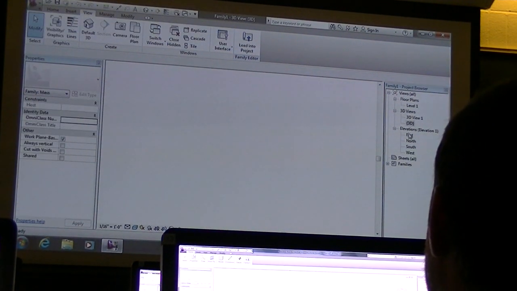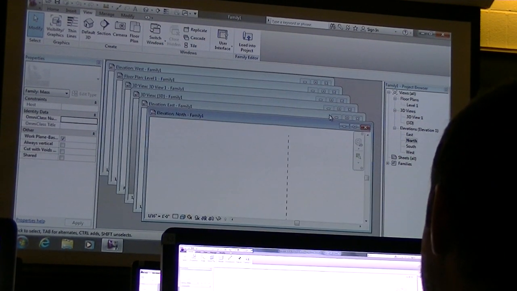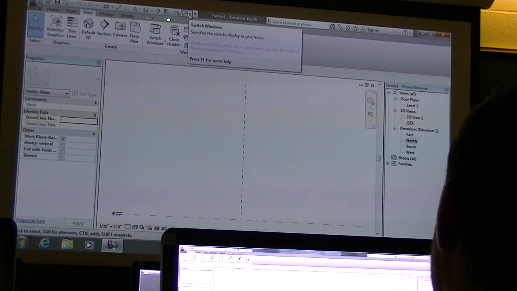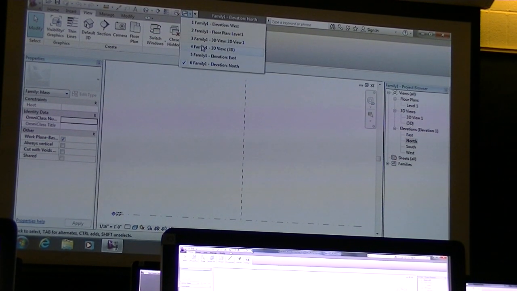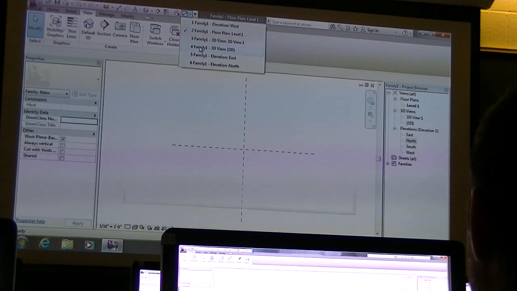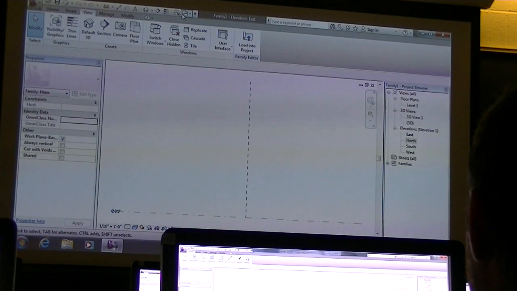Also, if I happen to have all these views open, instead of looking at them in a tile manner or cascaded or so forth, I could come up here to the very top and also use what's called Switch Windows. If I click on that, every window that's open shows up in a menu. And so I can go through here and switch to the floor plan view or a 3D view or any of these other open windows that are in the background.